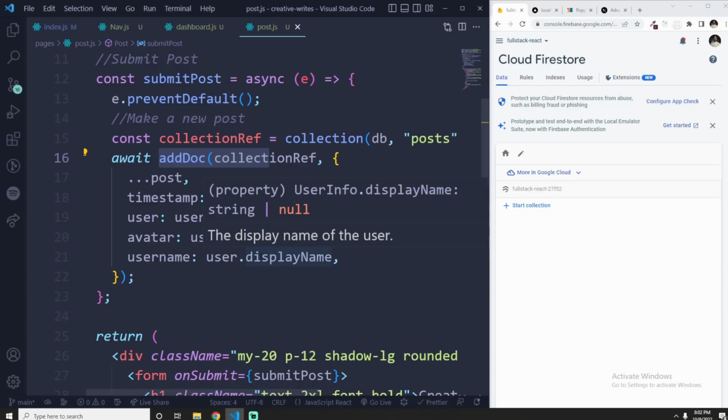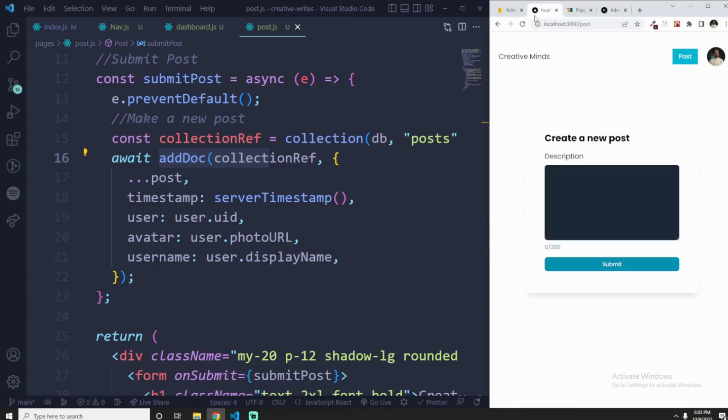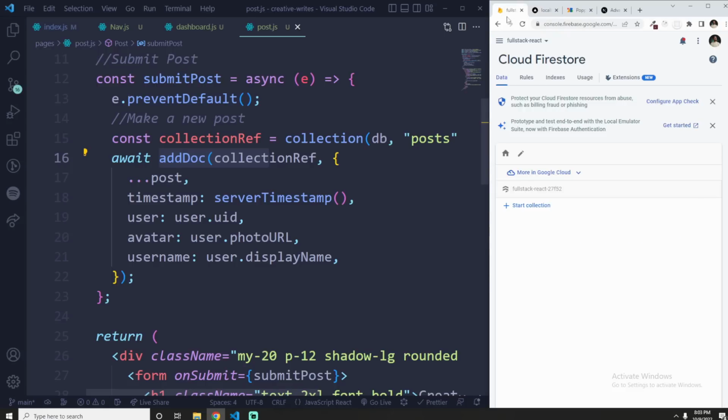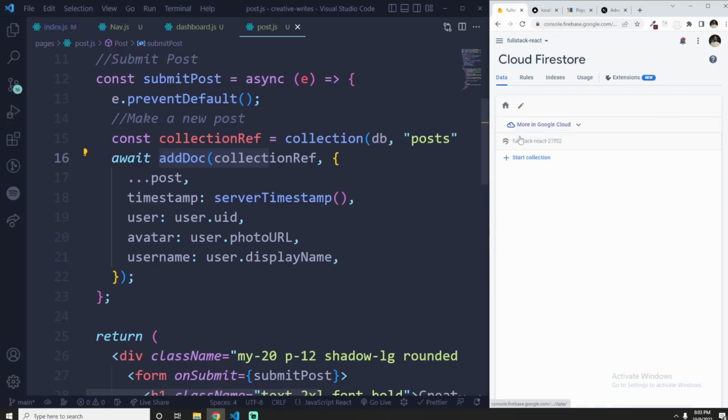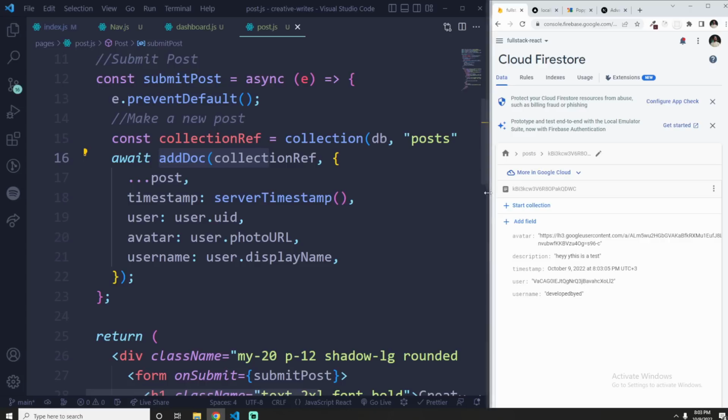Let's give it a shot. Let's see if it works. Hey, this is a test. Submit. Okay, now nothing happens here, which is fine, but let's see if that worked. Let's refresh. Look at that, it does work, cool.